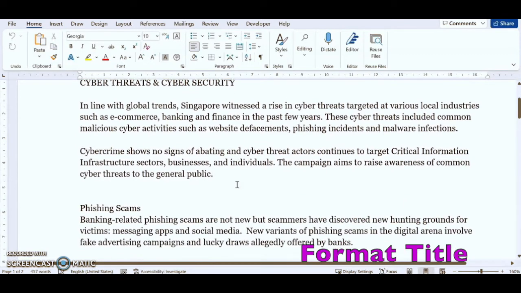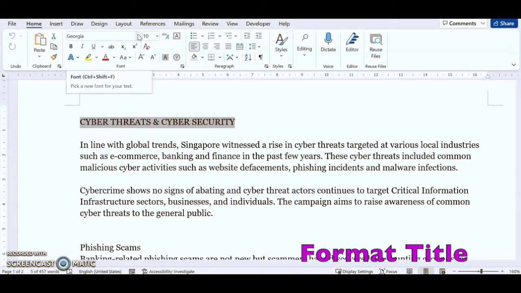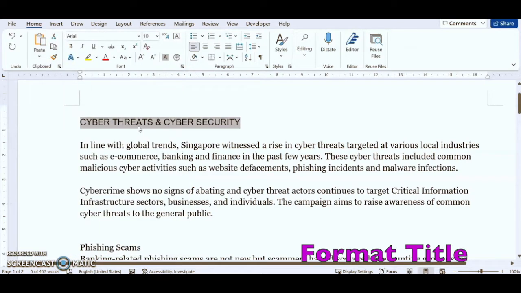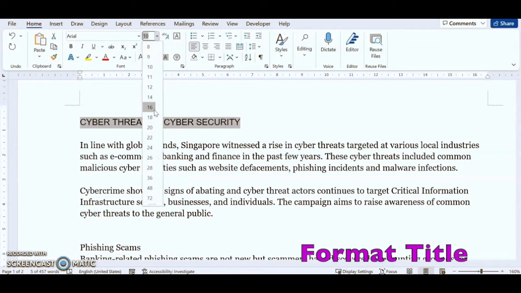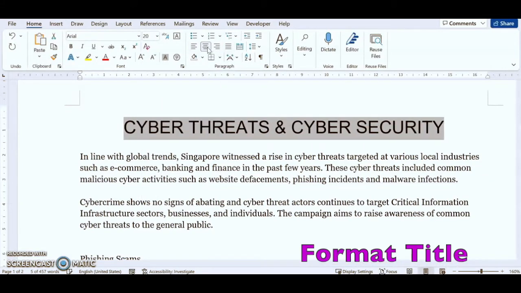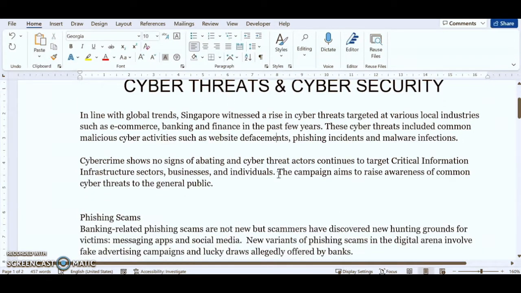Next, we are asked to change the title to font size 20 and centralize. So this is called the title, also known as the heading. So I'm supposed to change to Arial font, size 20, and centralize it. Done.